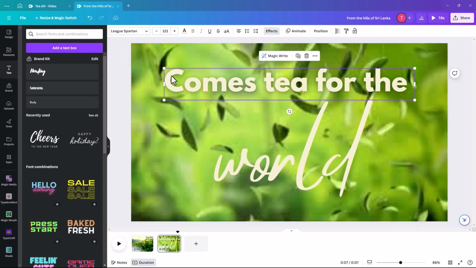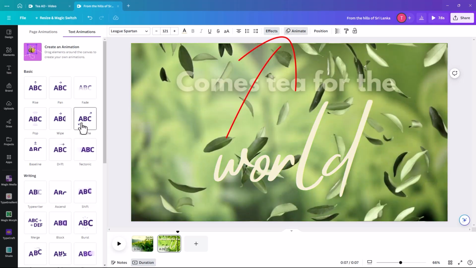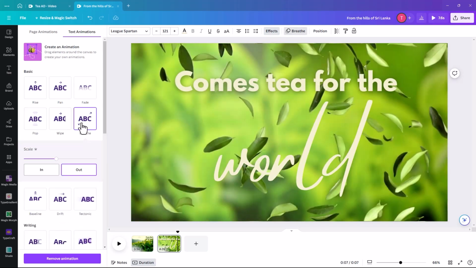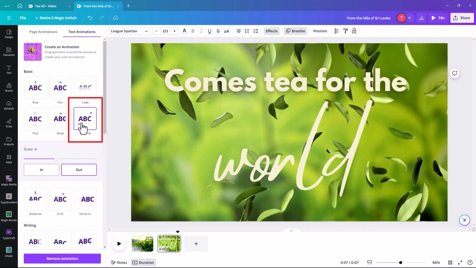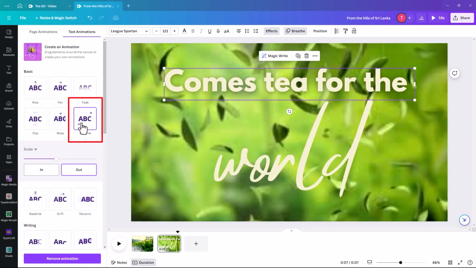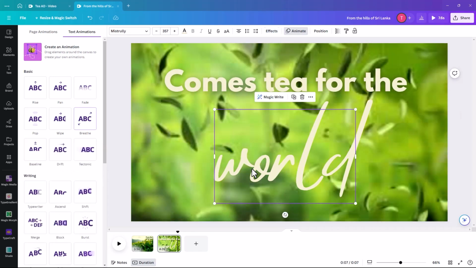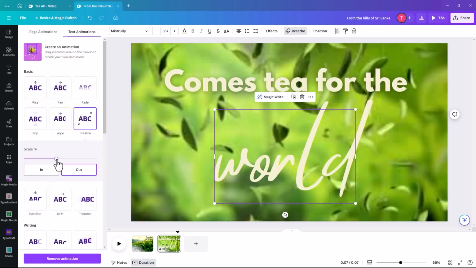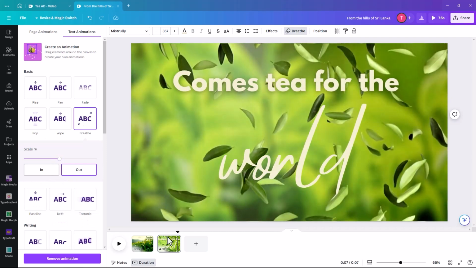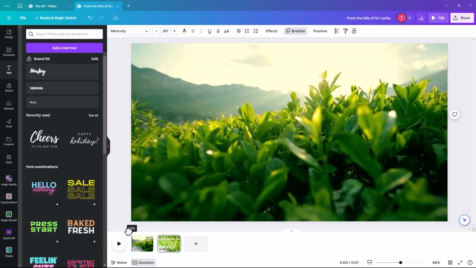And then we're also going to add some animation to these two pieces of text. Click on the text box, click on animate, and this time we're going to go with breathe. Breathe basically gives the impression that it's getting bigger. We're going to pick out and have it about halfway in between the two of them. And the same with this one. We're going to animate, breathe out, and again about halfway. So I'll move it back to the start.